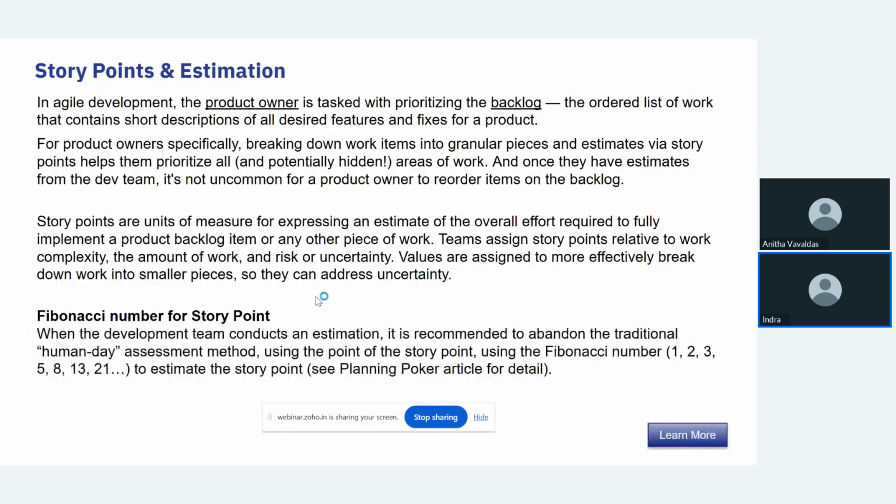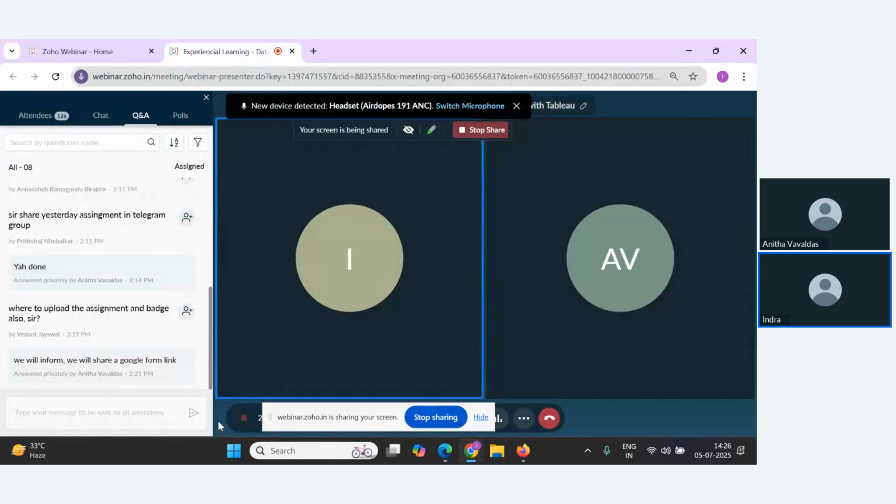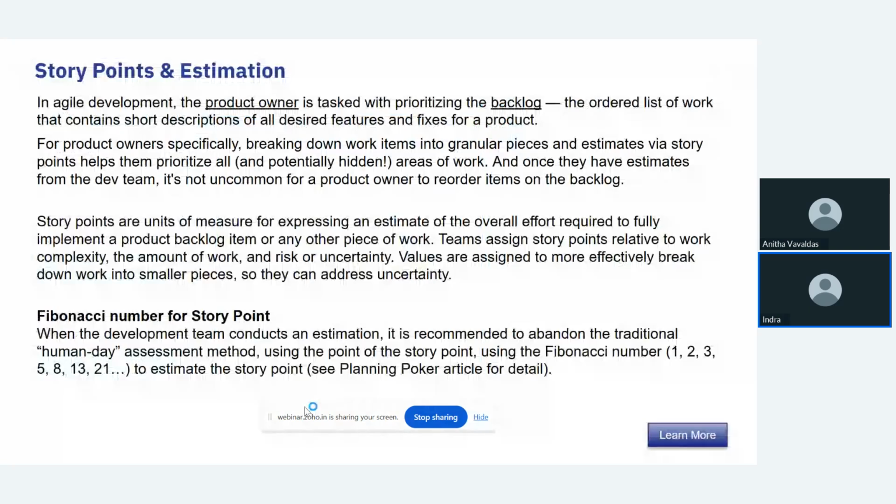Now, I'll talk about the story point estimations. What is the story point? First of all, understand what the product owner does. Product owner organizes and prioritizes the backlog. In the backlog, you have a list of tasks to complete, right? Product owner sets the priorities of the tasks. Okay, and the product owner is going to break down the bigger tasks into smaller and manageable parts.